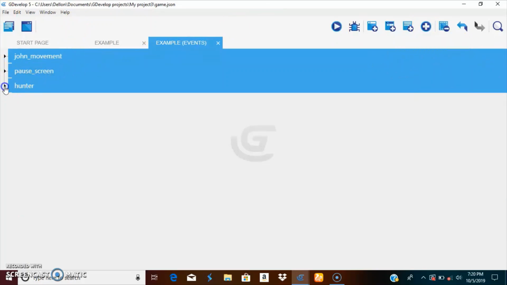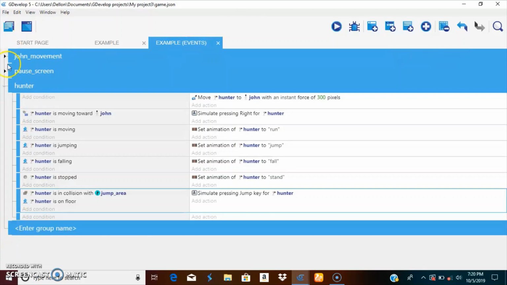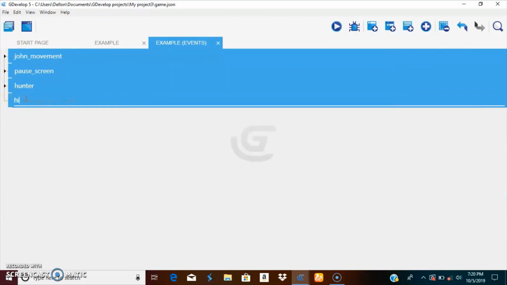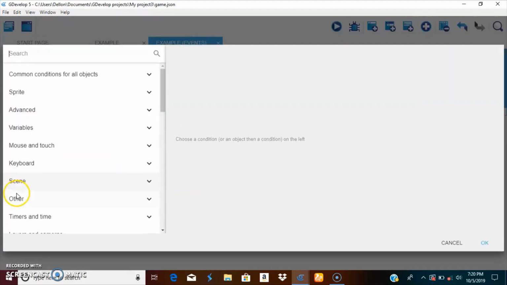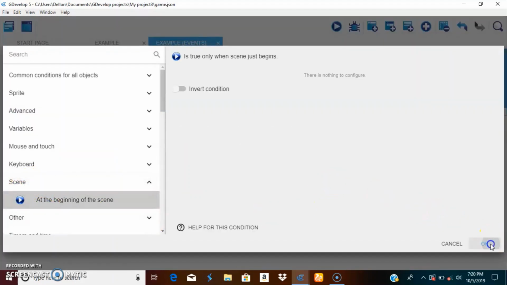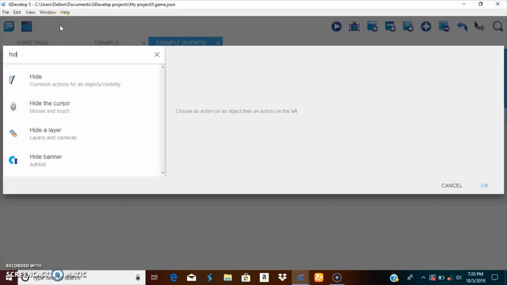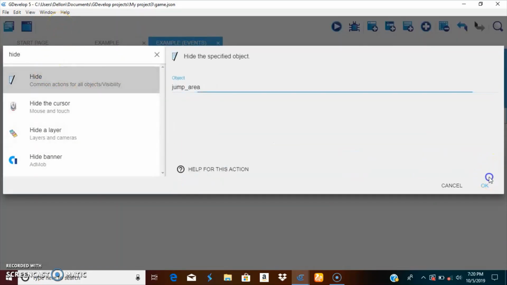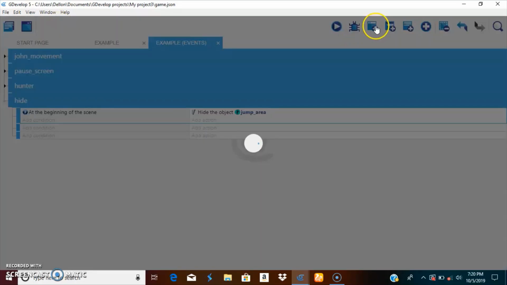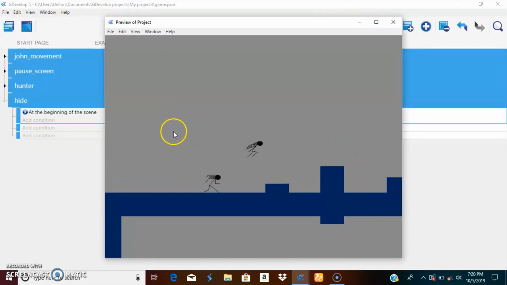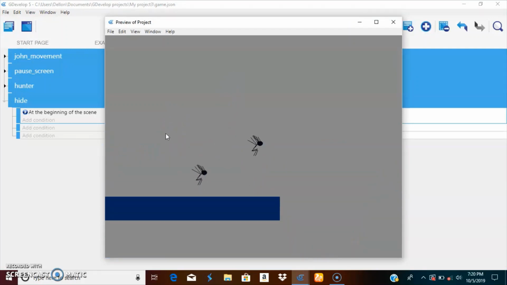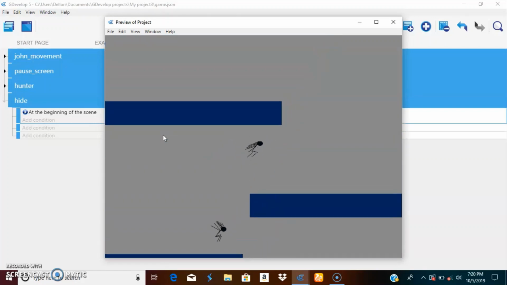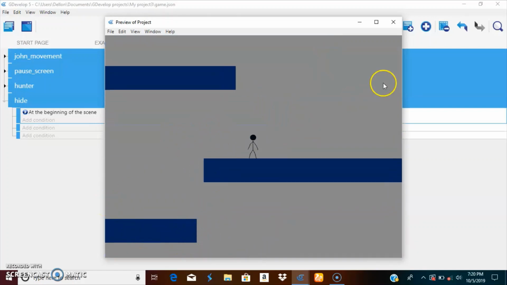Let's call this hide. I just said at the beginning of scene, hide jump area. Whoa, he's fast. And he's not jumping on the ground. I forgot to put the jump area there.